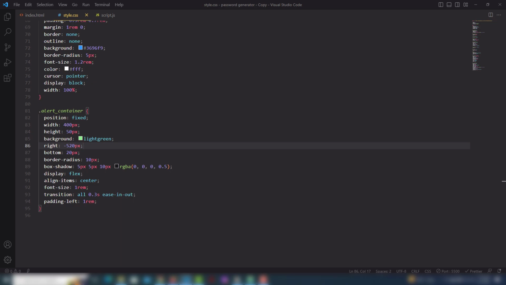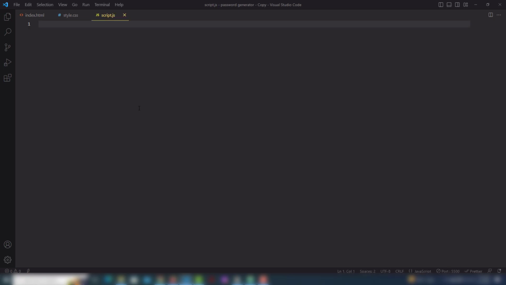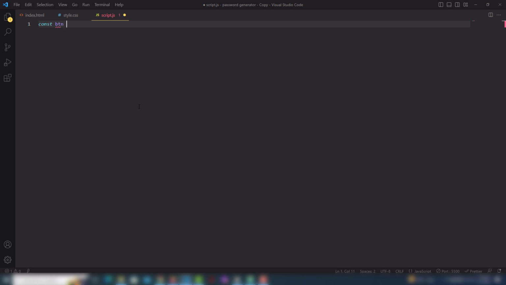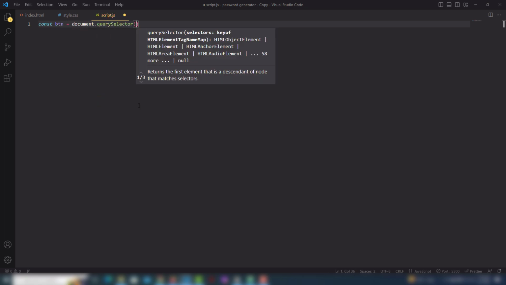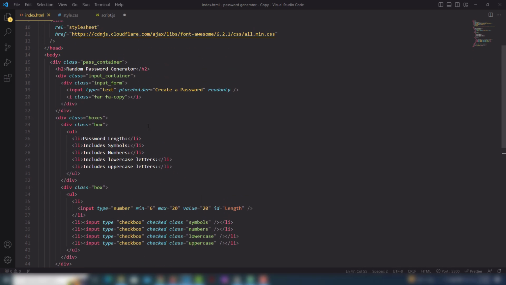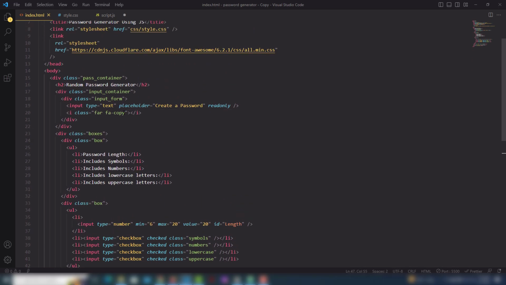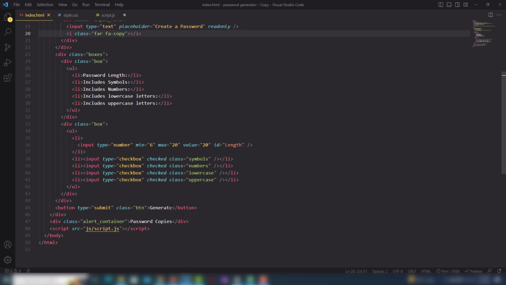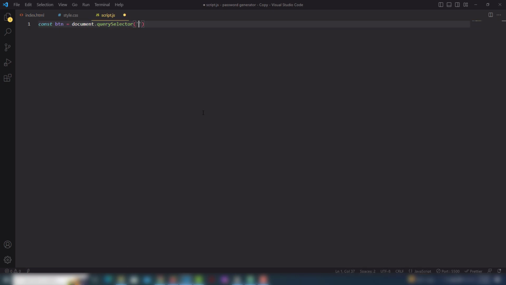Right guys, so let's work on the JS to display the password generator. First of all, we need to create a variable btn, and I'm going to use document query selector. First I need to check whether I have assigned the classes or not. Inside there I need to assign the class, no, I don't need that. And box number symbols, okay.